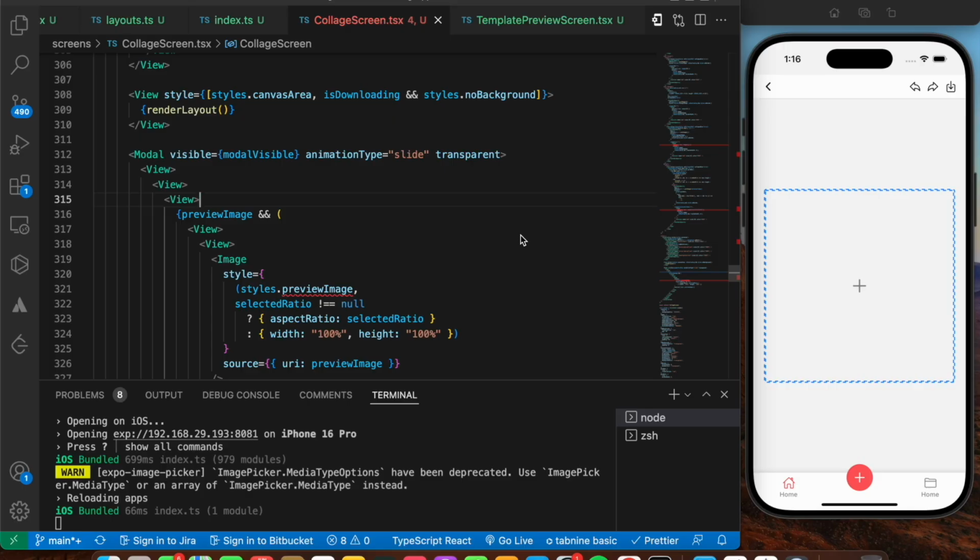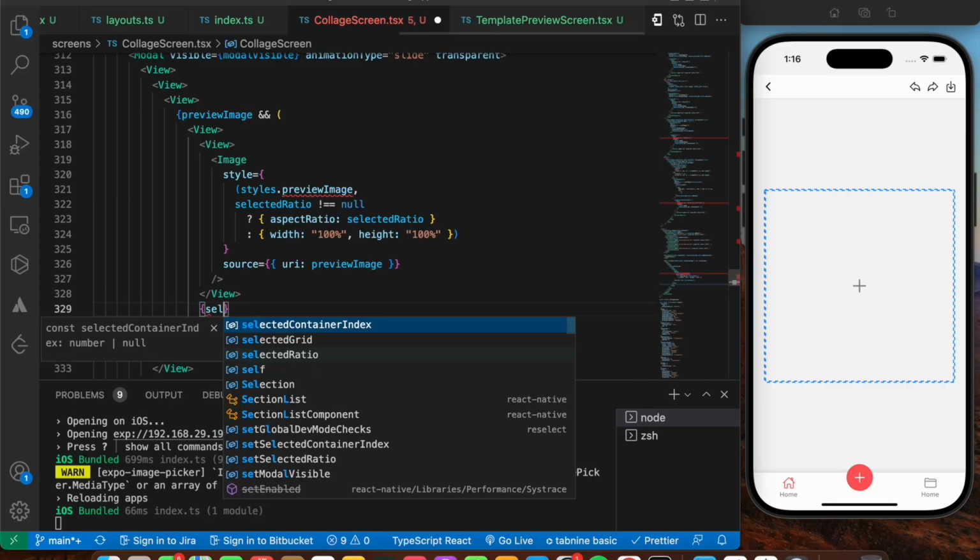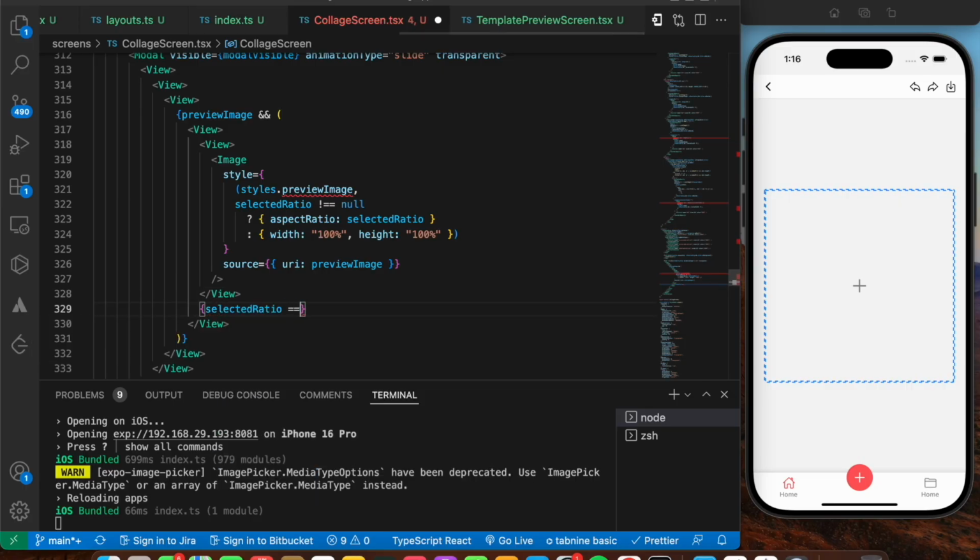So now after your image, we're going to first of all check below the view, that is if at all your selected ratio is equals to null or not. So if your selected ratio is equals to null, and here we're going to make this a fragment, and we're going to initialize the view.